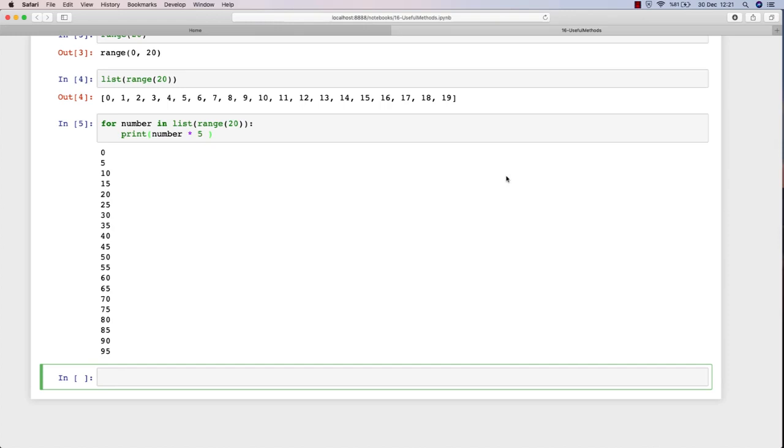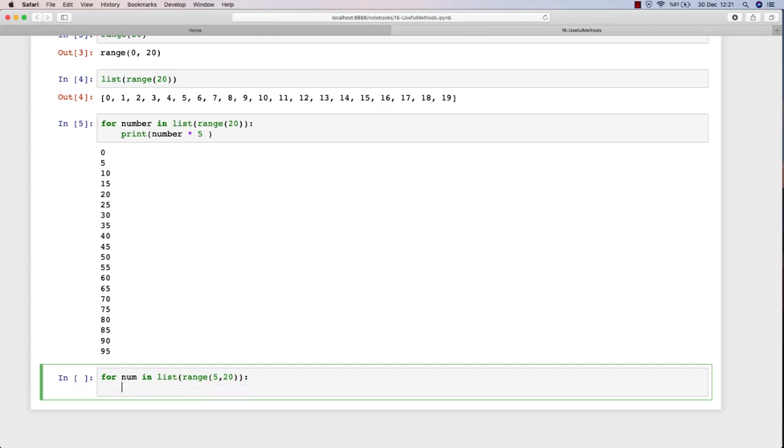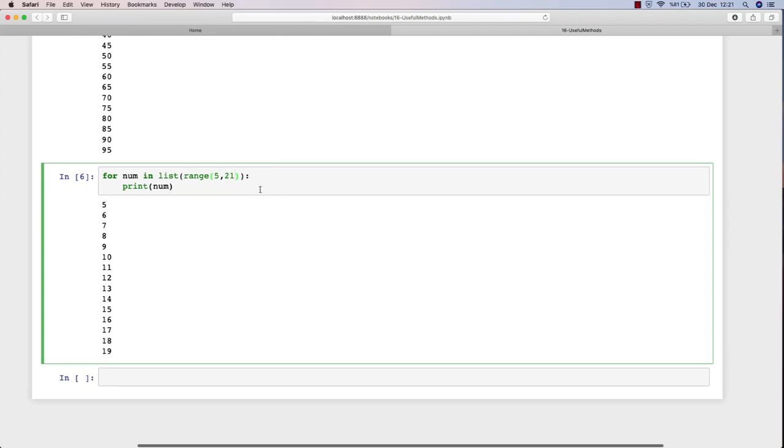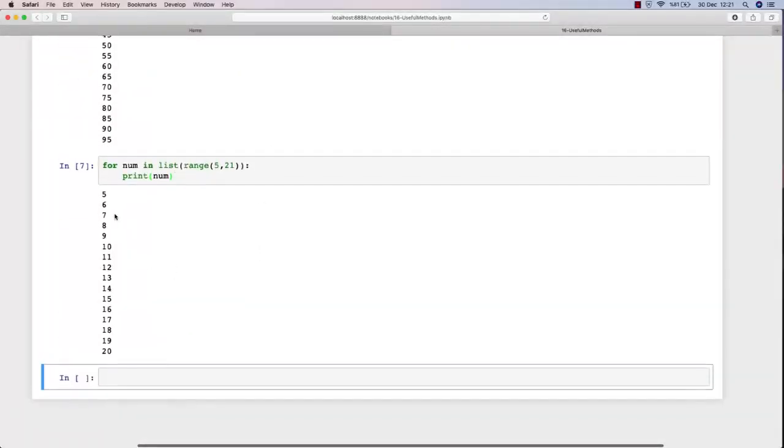So let's suppose I wanted to start this from index 5 all the way up to 20. Can I do that? Of course. Like for num in list range 5 and then comma 20. All we were doing before was 0 to 20. Now I'm doing 5 to 20. And if I print number, as you can see, now I have a list starting from 5 and stopping at 19. So we can use 5 to 21 if we want to include 20 as well.